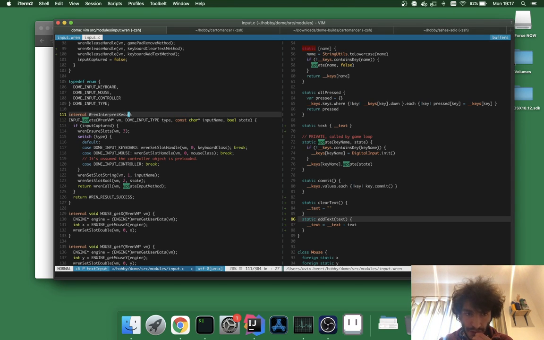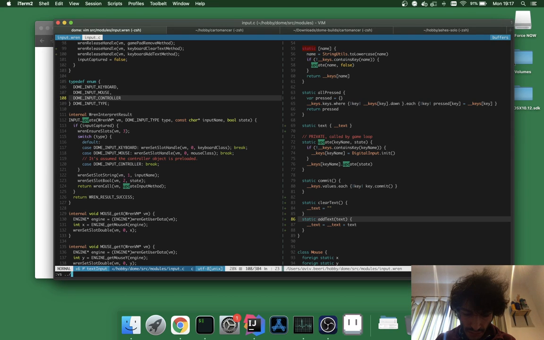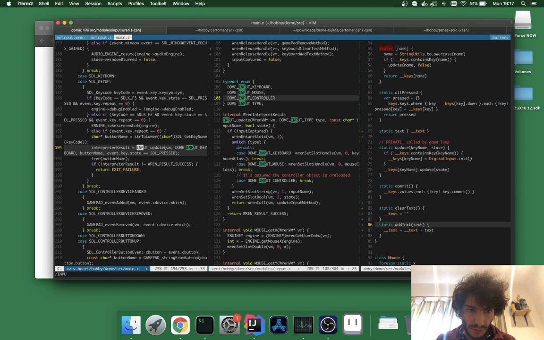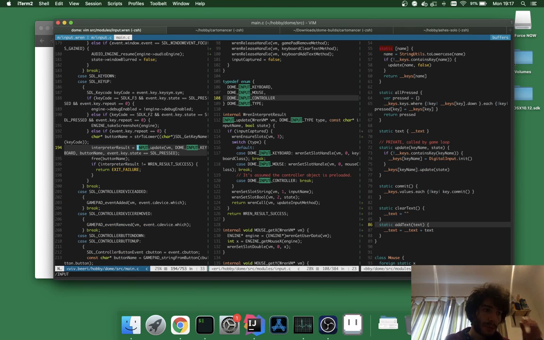How's this gonna work? I've got bits and pieces of the input infrastructure all over the place, so this is gonna be tricky. Main. Input.